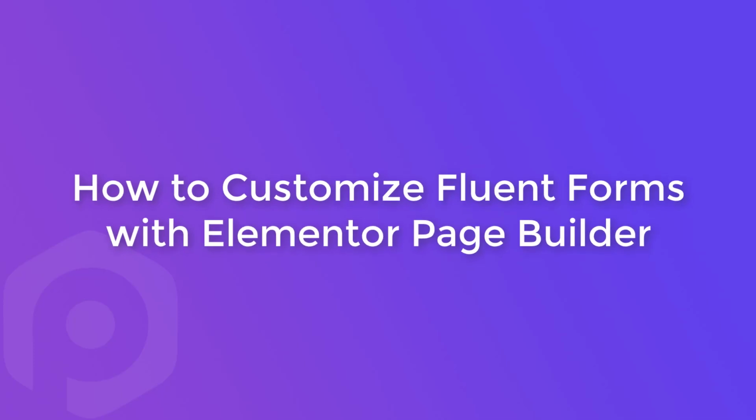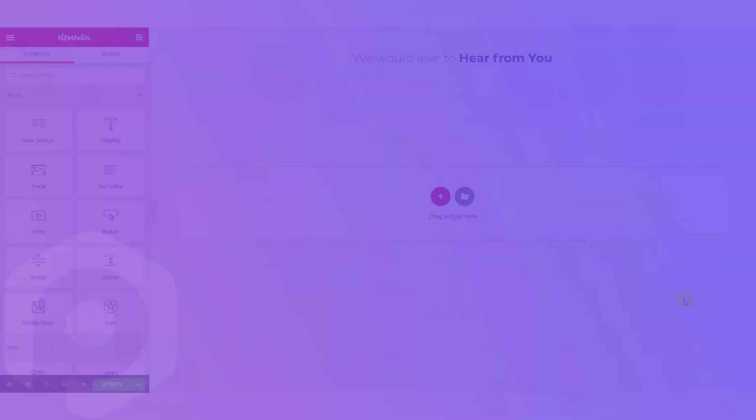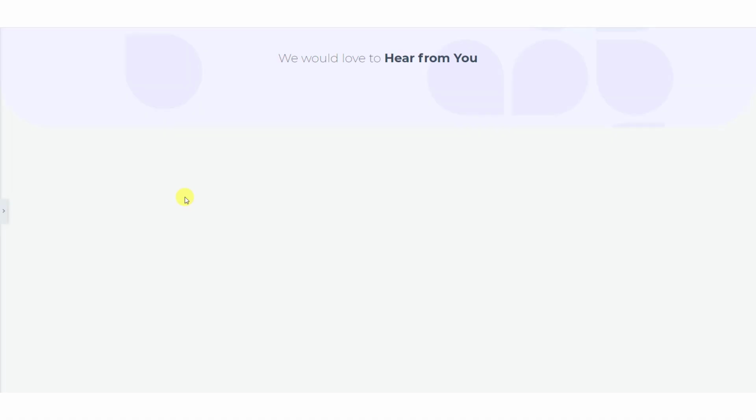For this tutorial we will be using the Powerpack Elements Fluent Form widget, so make sure you have the Powerpack Elements add-on, the Elementor plugin and the Fluent Forms plugin installed and activated on your website. Now the next thing that you need to make sure is that you have at least one form built with Fluent Forms, so we will be using that form here. Let's start with the customization.